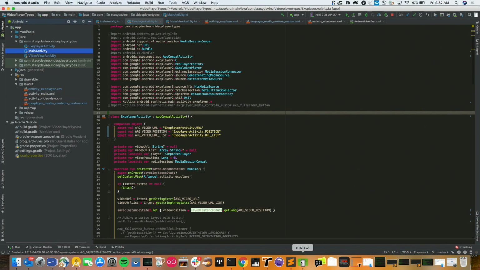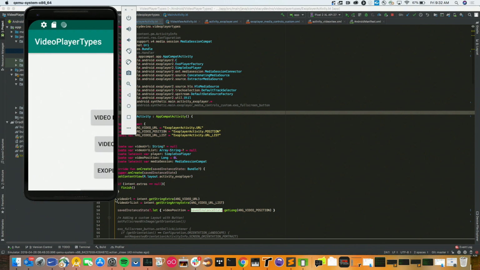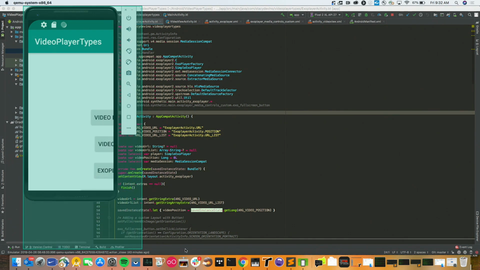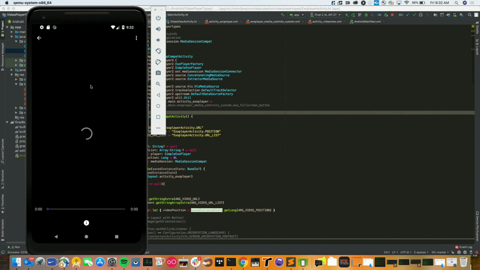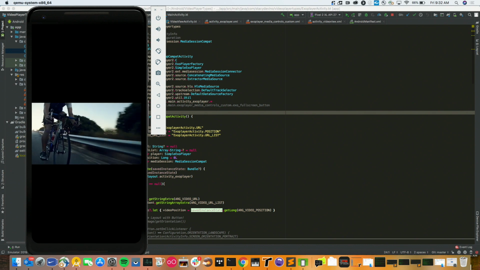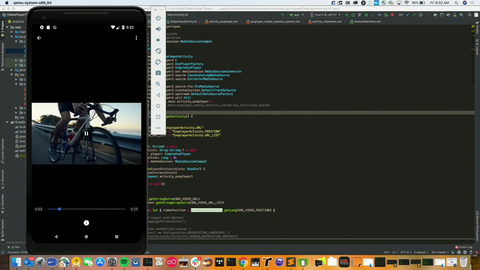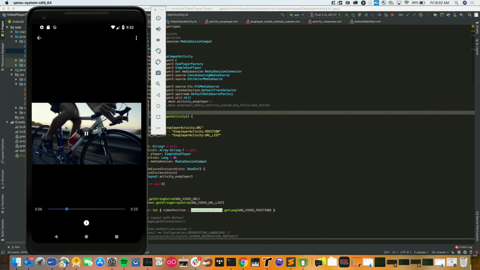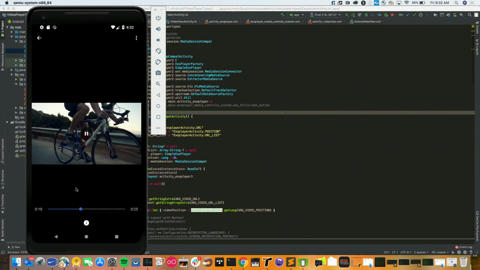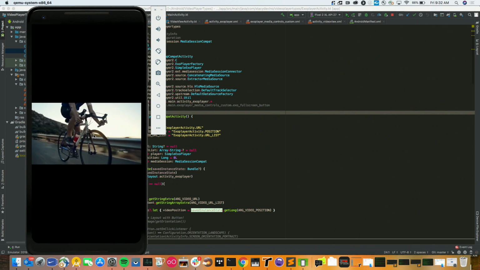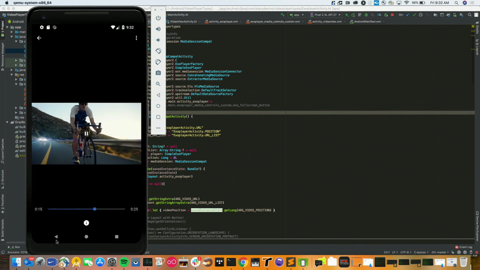So my basic thing here, whoa, that got weird. There we go. All right, so this is the code that we're running, right? Our video intent looks like this. It takes a while, right? This is just the embedded video player that happens to be there. Normally you'd get a little pop-up that says which way do you want to play this? I have no control, right? I have play, pause, and that's it.